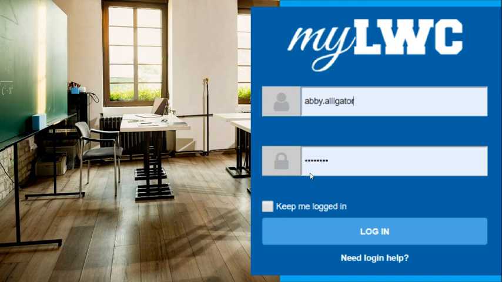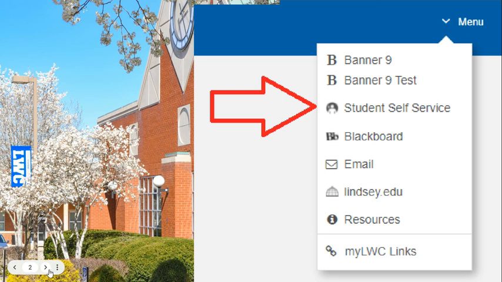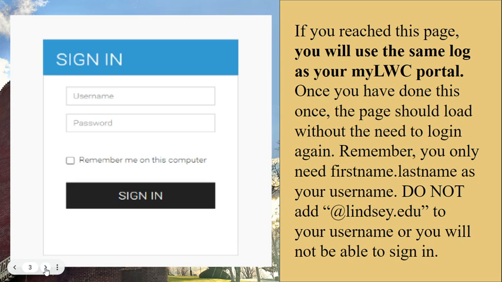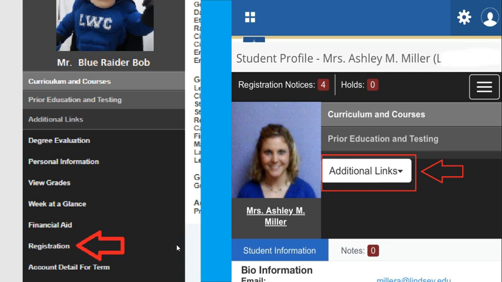You just might have to be a little patient with yourself to find the right menus. But the very first thing that you're going to do is log into your My LWC portal. Then you're going to select Student Self-Service from the top right-hand corner. Now, if you haven't logged into Student Self-Service in a while, you might get this login screen. Totally okay. All you'll need to do is log in again. Remember not to add the @lindsay.edu onto your username. It's just first name dot last name, and it's the exact same password that you just used for your My LWC. Then we're going to go into the registration system.